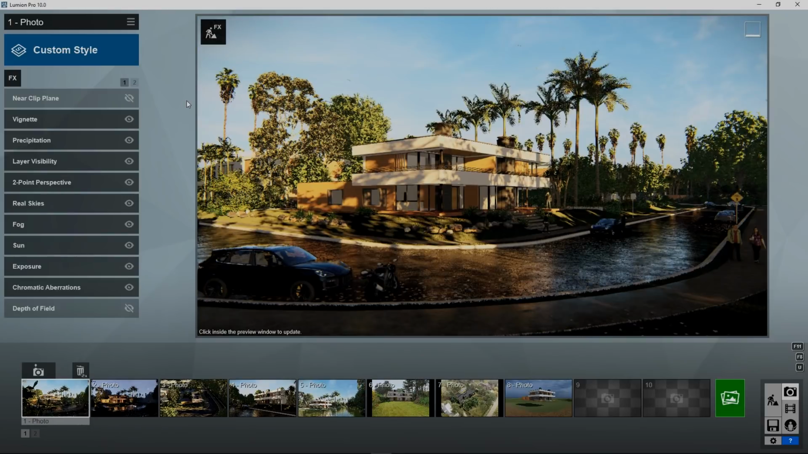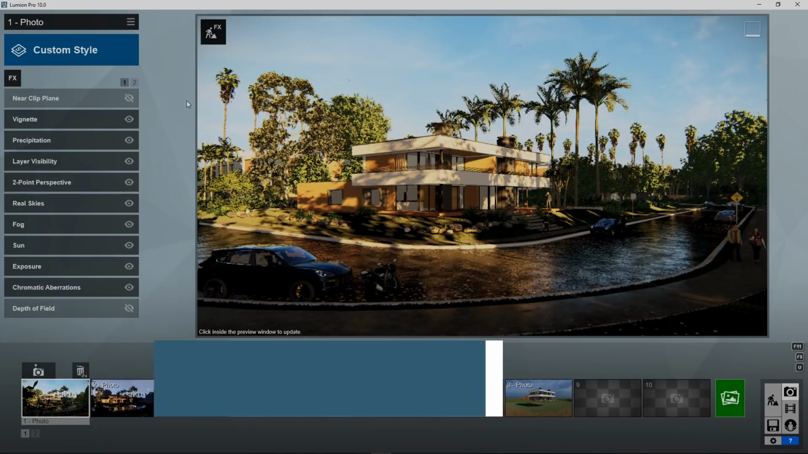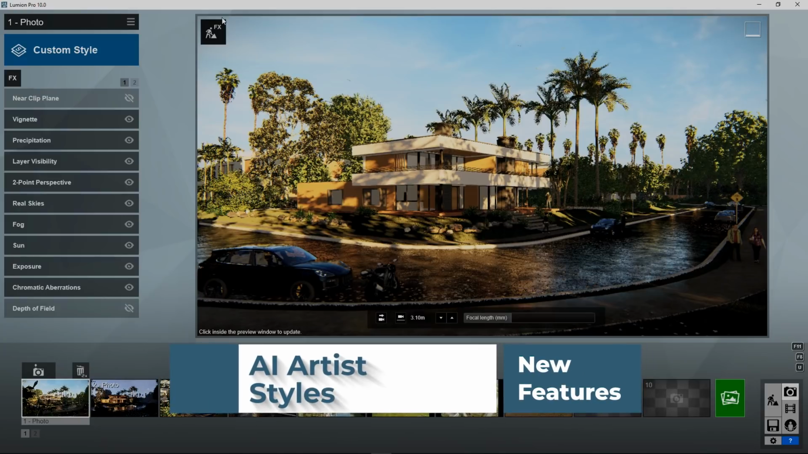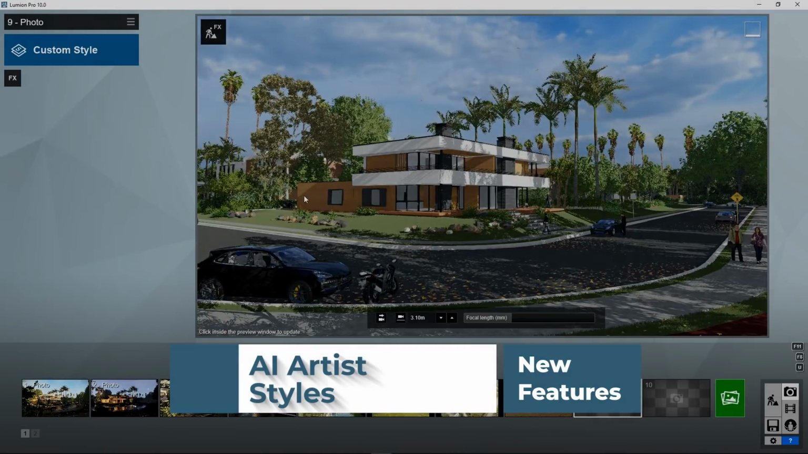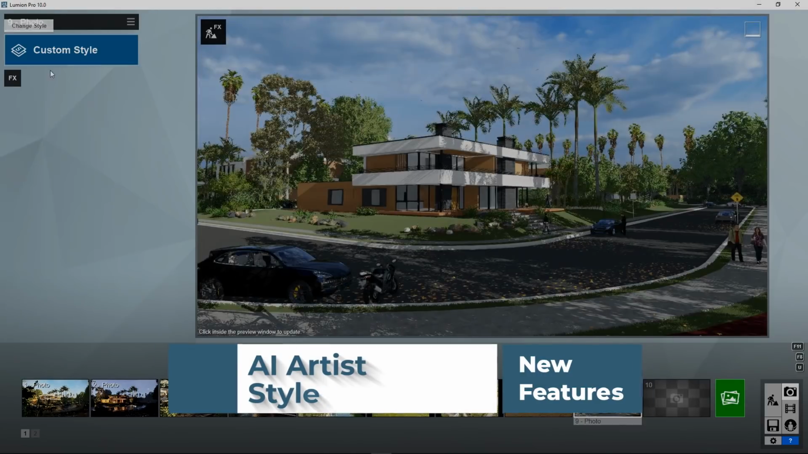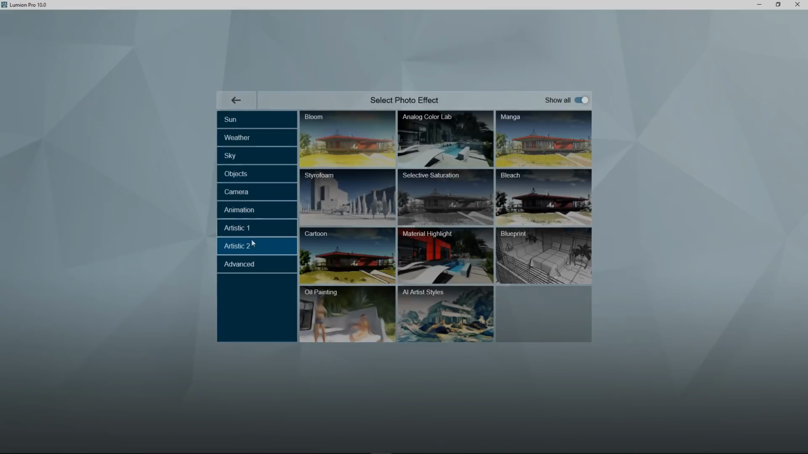Okay, so the next feature I want to take a look at is the AI transfer effect. Now this one is definitely pretty interesting. I'm going to start a new one right here. And it is found in the second artistic tab right here, AI Artist Styles.